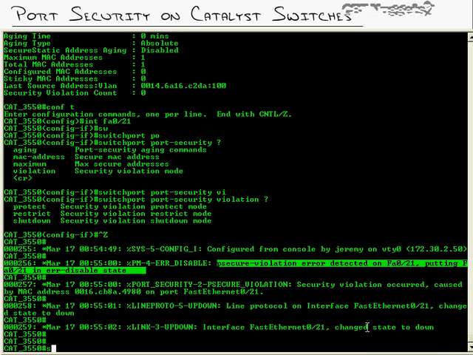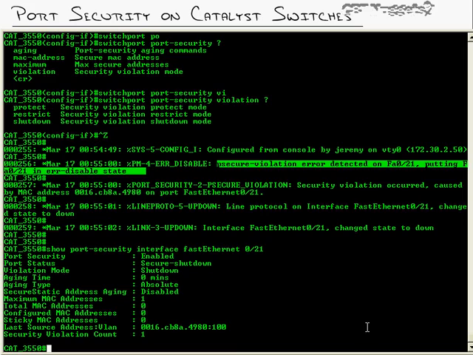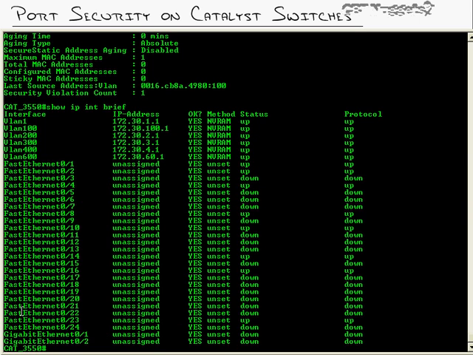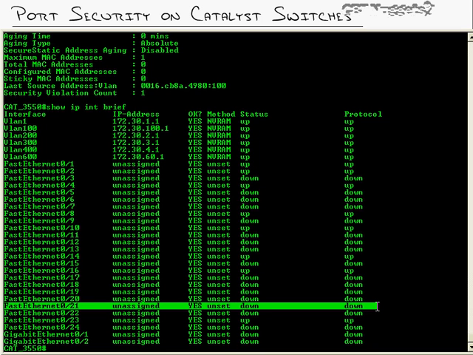So if I hit the up arrow and do that show port security, you can see that the port status is secure and it has been shut down. So don't look at enabled and think, oh, well, my port's enabled. That means it is actually down. And if I do a show IP interface brief, and look right here at FastEthernet 0/21, it just shows up as down. So by looking at that port in this state, you're just going to think, oh, well, it's just down. There must not be anything plugged in.